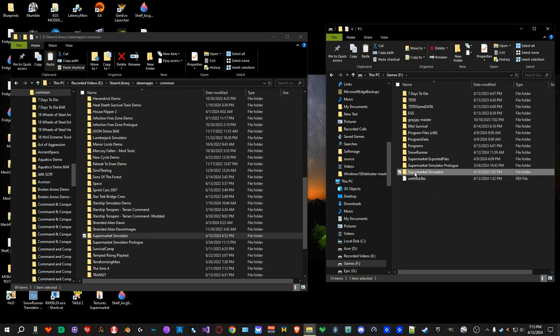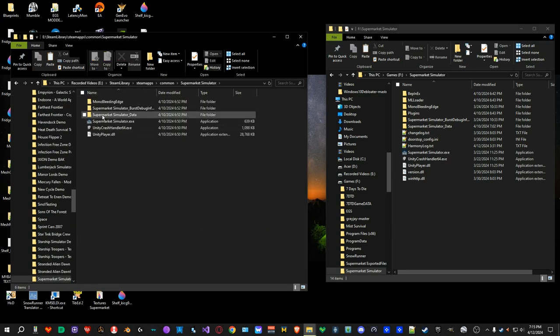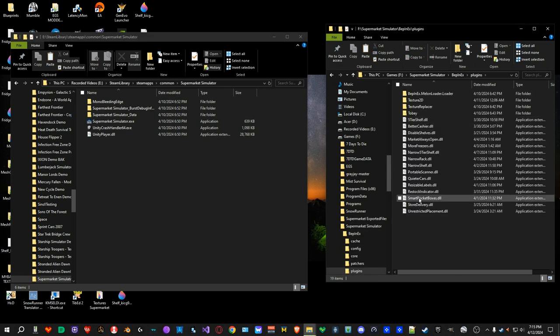Now, I'm going to go into the copy that I just showed y'all how to make. If you look in here, versus your vanilla game, this here is my modded version of the game, okay? Supermarket Simulator game. If you go for example into BepInEx and go into plugins, there's all of the mods that I have installed.